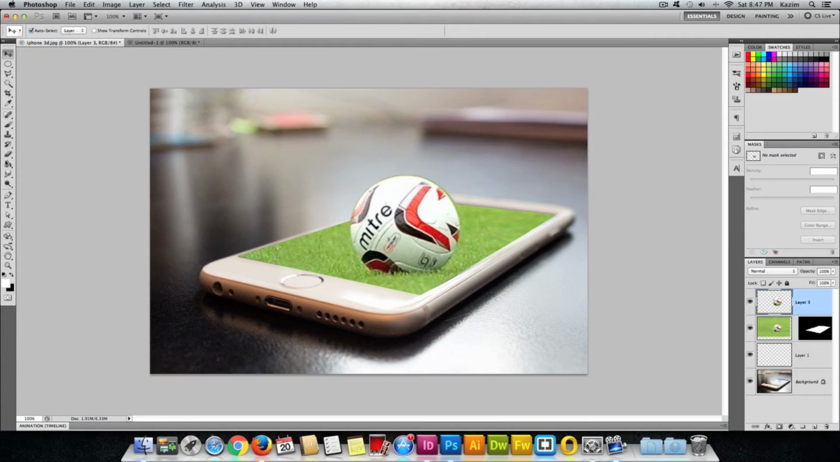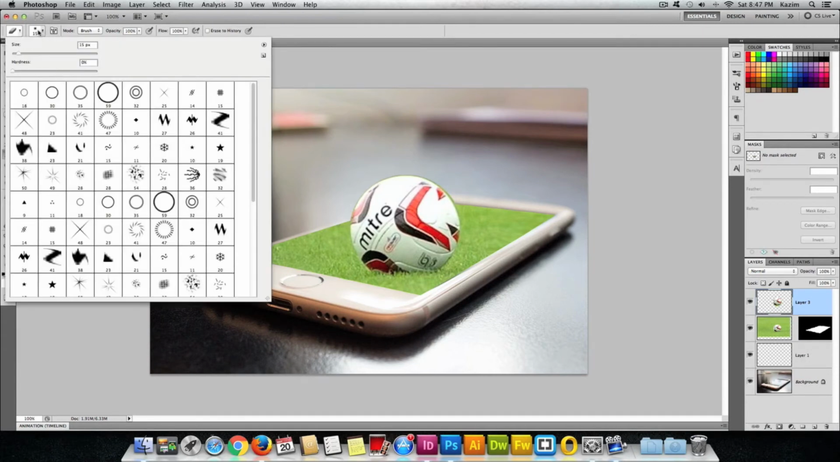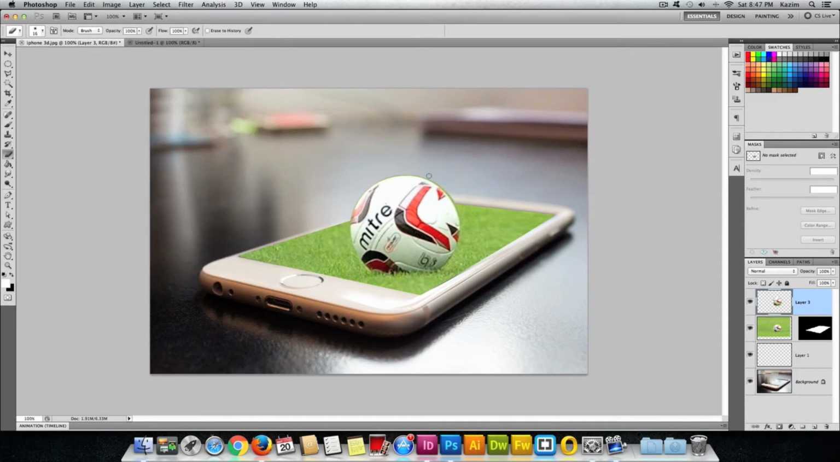and you can always erase the edges a bit by clicking on the eraser tool on the toolbar here. Click on the eraser tool and you can brush up the edges. Resize the brush by the size on the top left here. This is the brush size. Then I'll just erase the grass that we selected a bit while copying. So now you can see how the image has taken place. Now it really looks like as if the ball is popping out of the iPhone image.